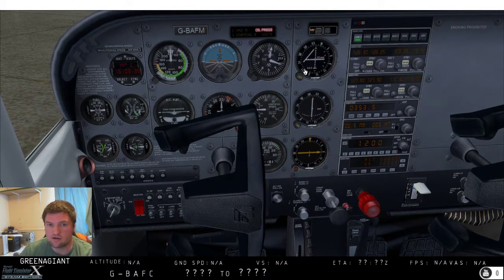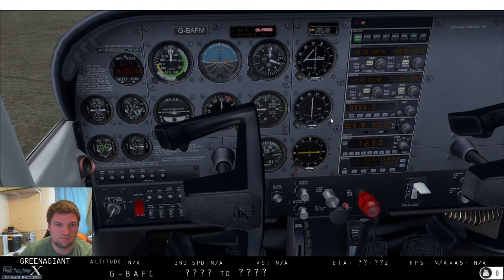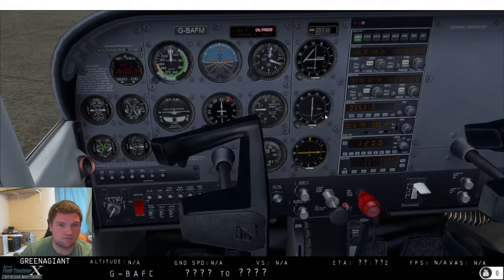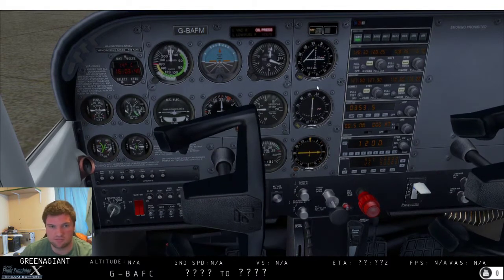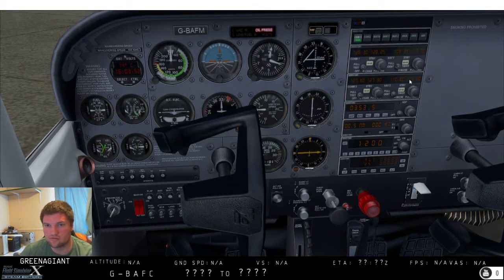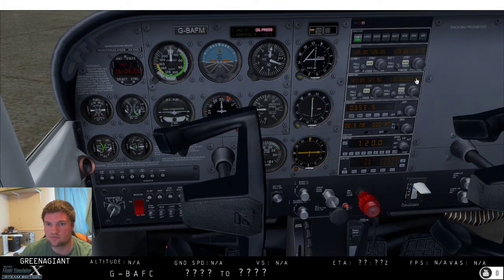Transfer. And we'll stick it on nav two as well, which is this one. In fact, no, there's no point doing that because these are both the same. In fact, no, I'll tell you what, let's do it. Why not? We'll see if there's any difference between the two radios. Come on.